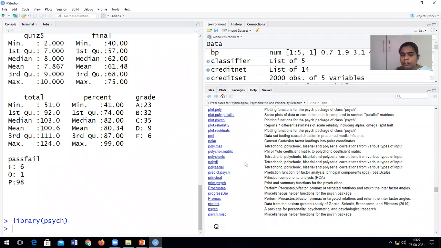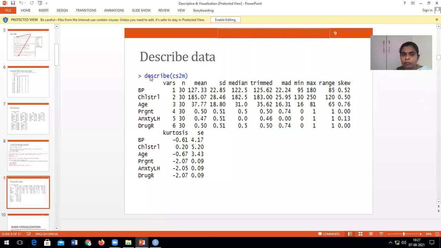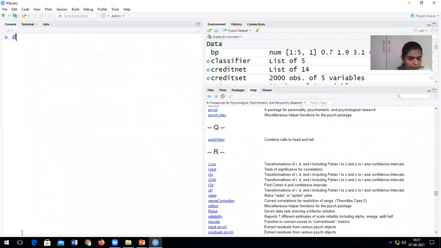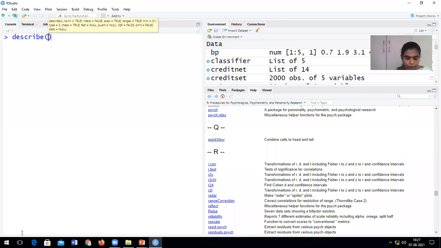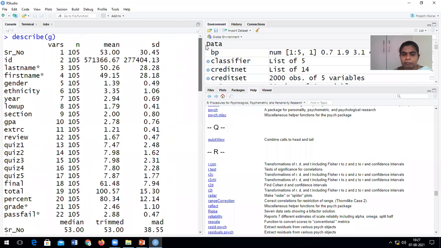Okay, so now which function do we want to use today? Today we want to see whether we are able to execute describe. So now let me try that. I am going to clear the screen and type describe of, and I'm giving the data frame G.